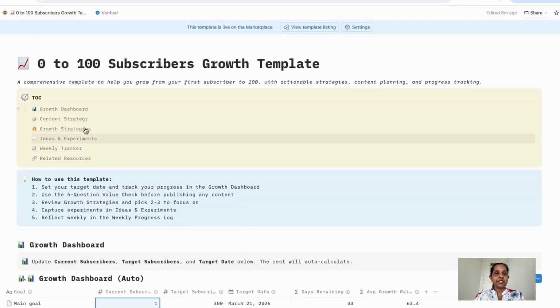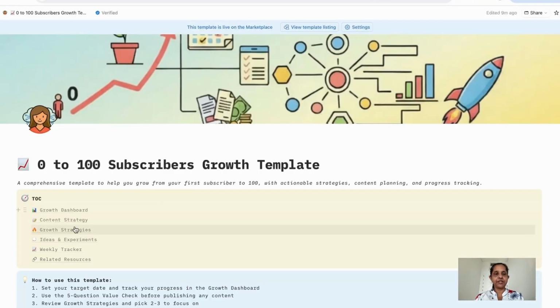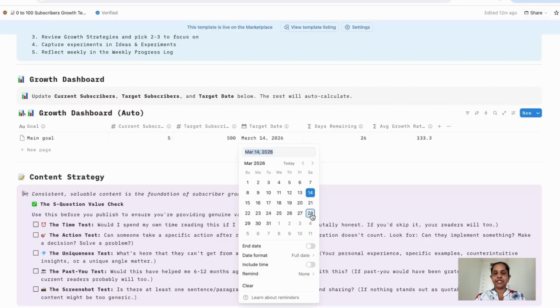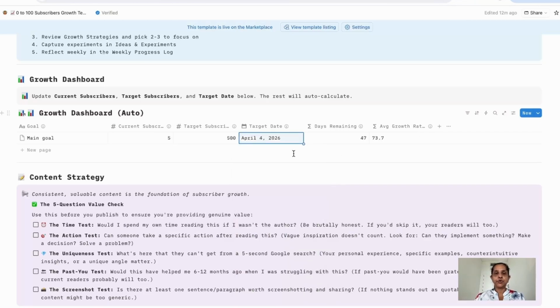To start with, there is a table of content and you can navigate through the page by clicking the links. With this very first section of the template, this is where you set your goal. So in order to set your goal, what you need to tell the template is what is your current situation. So let's say you currently have 5 subscribers, and let's say you want to grow to 500, and let's put in a date, let's say 28th of March, or let's call it 4th of April. What that'll do is give you the days remaining and the average growth rate, which is the average number of subscribers that you need to grow by per week. There are these information icons over here in case you need to understand what these columns represent.